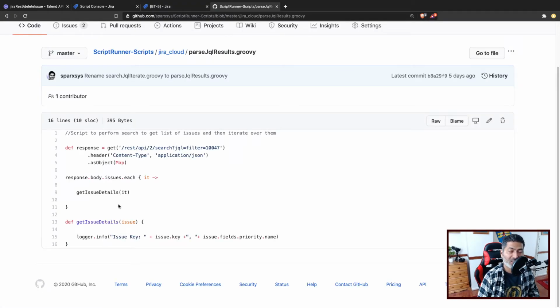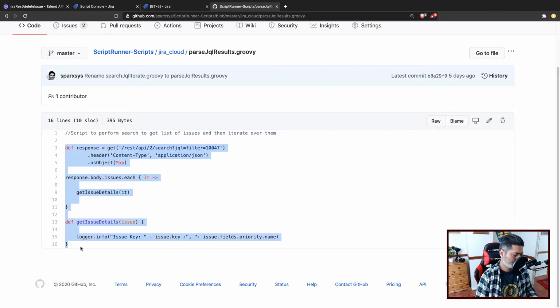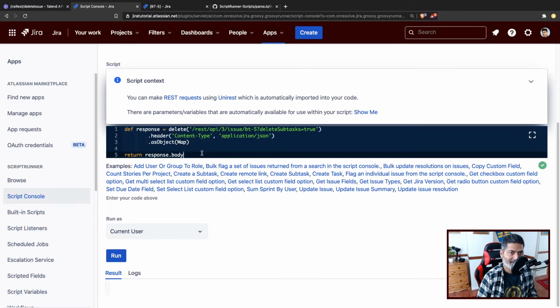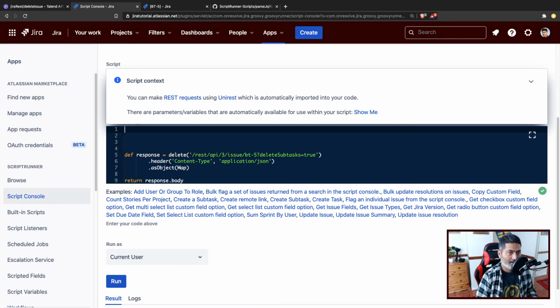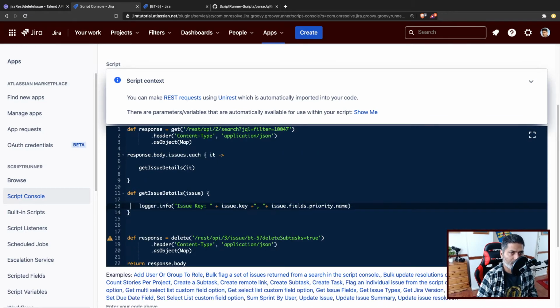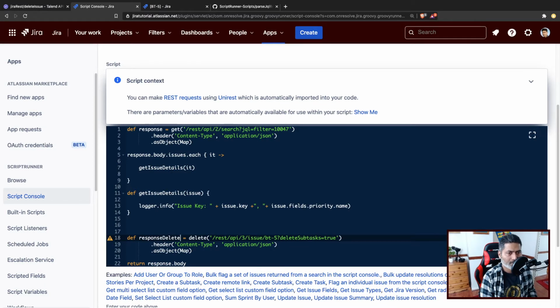Basically, we learned how to parse the JQL results. Now I'll copy the script and I will use the same script in our example. So I'll probably go on top. I'll paste the script, and of course we are dealing with the response above and response again. So let us rename this variable. I'll rename it to response delete.